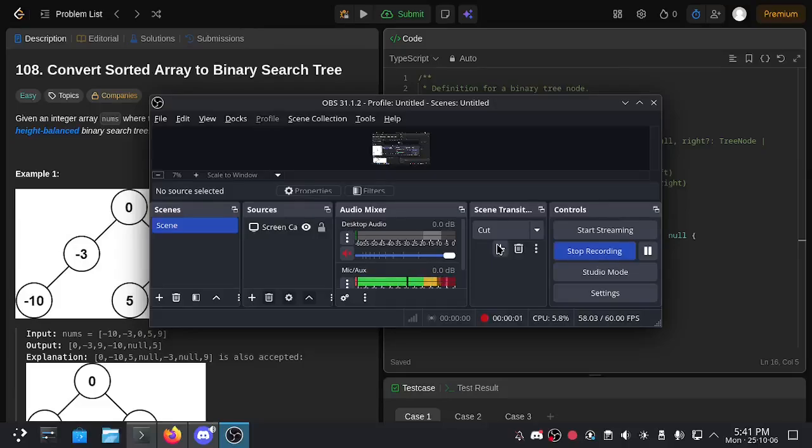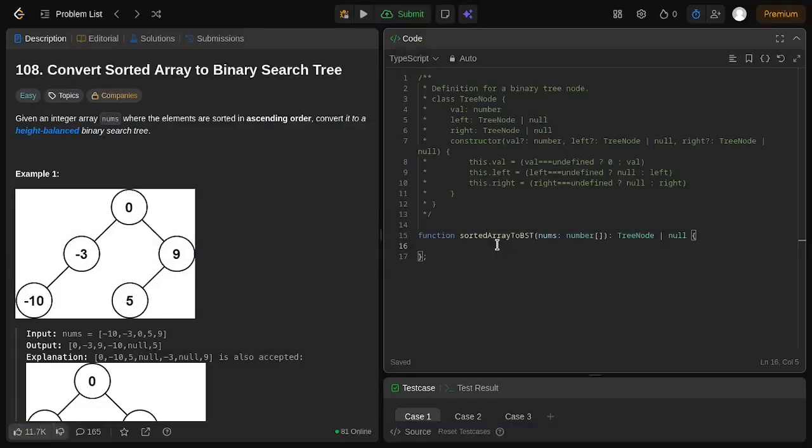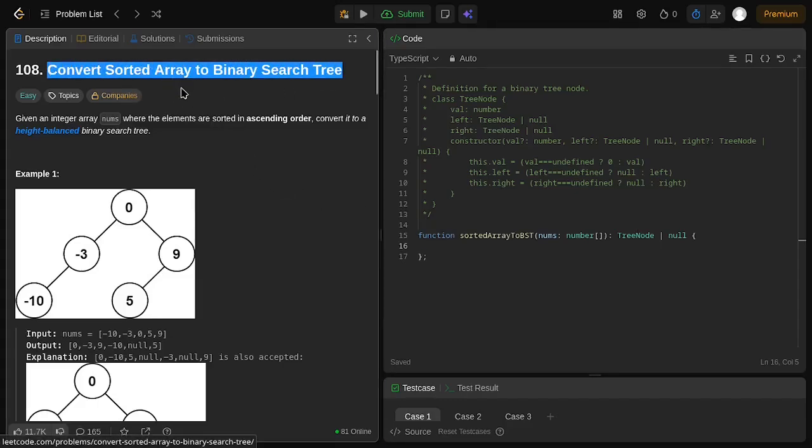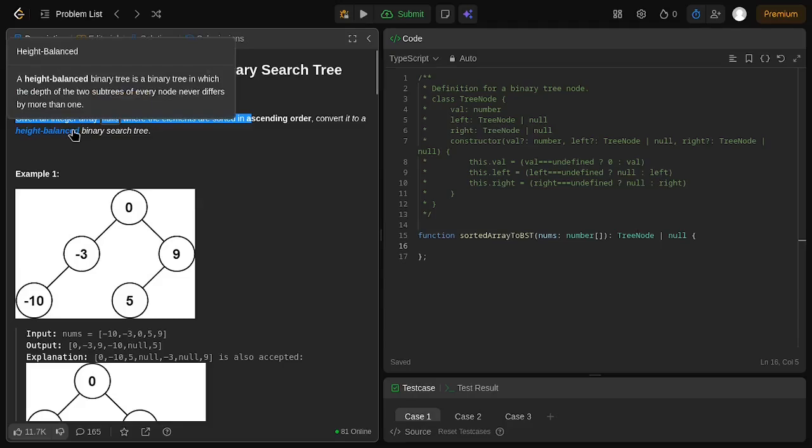Hello everyone, I'm Alfian and today we are going to solve the LeetCode challenge number 108, called Convert Sorted Array to Binary Search Tree. For this particular challenge, given an array of nums where the elements are sorted in ascending order, convert it into a height balanced binary search tree.